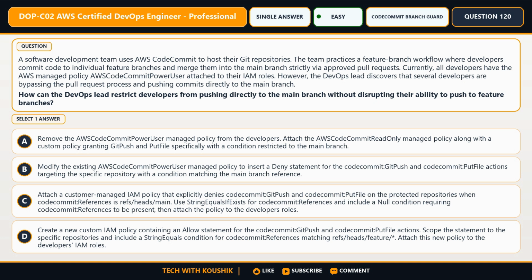Option C. Attach a customer-managed IAM policy that explicitly denies CodeCommit GitPush and CodeCommit PutFile on the protected repositories when CodeCommit References is refs/heads/main. Use StringEqualsIfExists for CodeCommit References, and include a Null condition requiring CodeCommit References to be present, then attach the policy to the developer's roles.